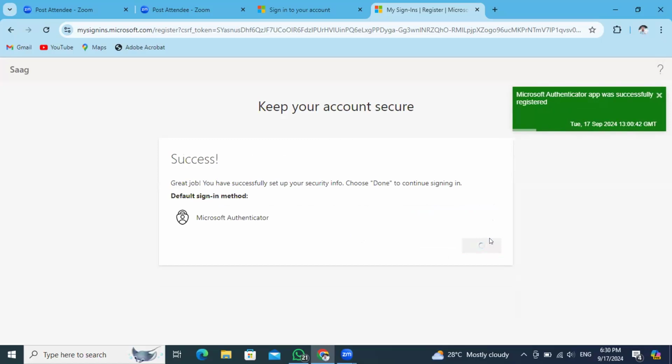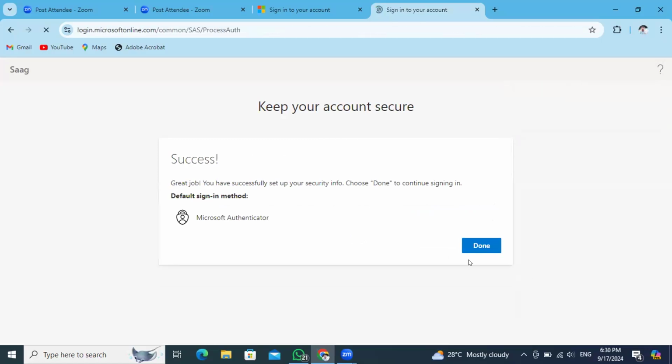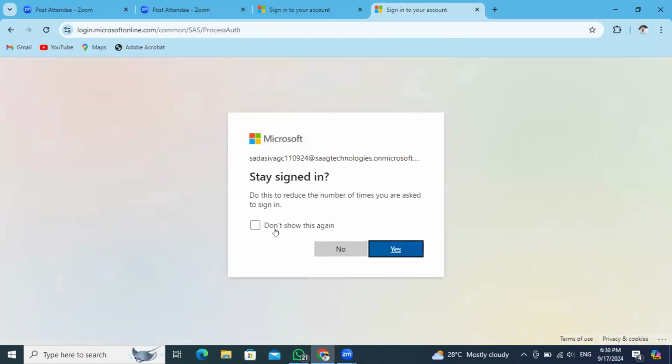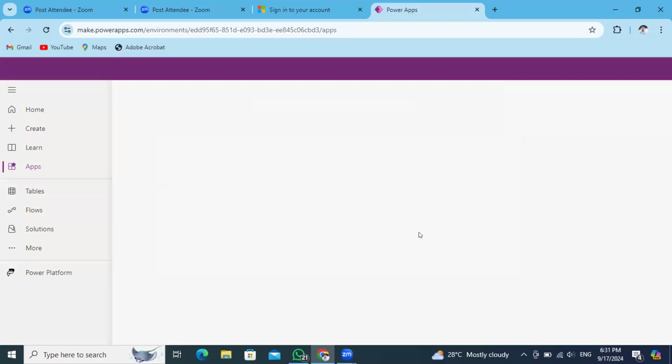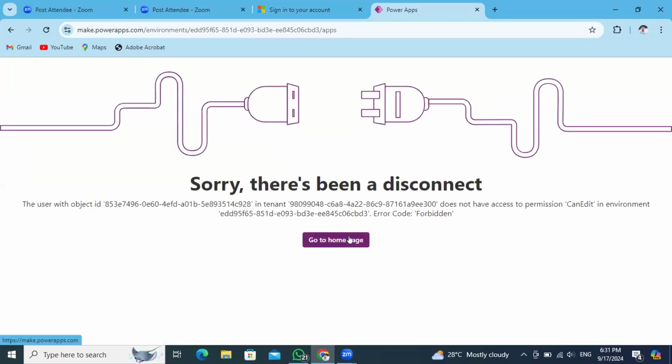So whenever you log out and log in again, it will ask you for the authenticator to approve the number. Okay, so this is the process to log into your Power Apps account. Now click on go to homepage.